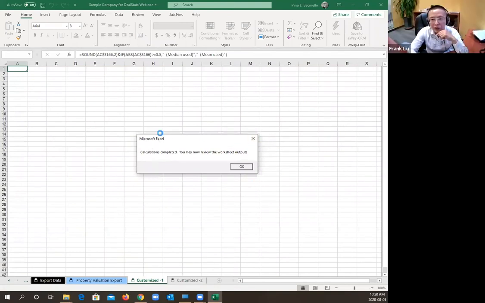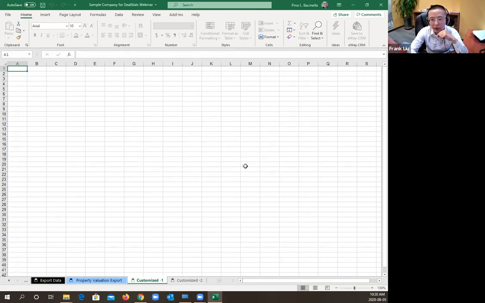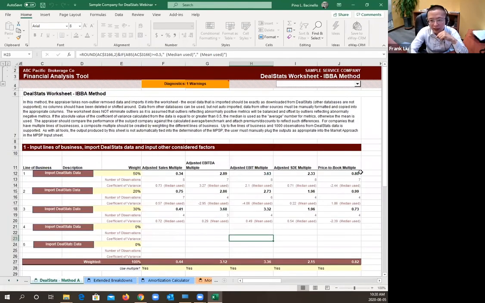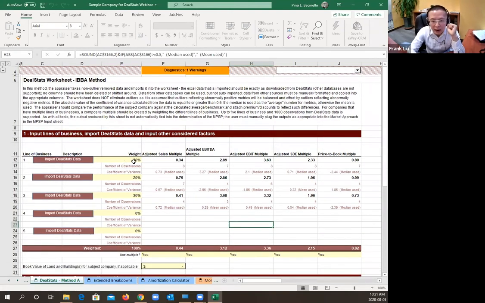Okay, now when you see this window pop up, it means the data has successfully been imported into your FAT. Now you go back to this tab and see all the data, because we selected the 8 data from DealStats. So from here you can see all the data have been populated to the FAT. But let's take a look at this layout. The first one tells you how many observations you downloaded from DealStats. In this case, we have 8 available observations. They provide the sales multiple, but only 7 provide the EBITDA multiple. This tells you the number of observations in terms of the specific metric or specific multiple.